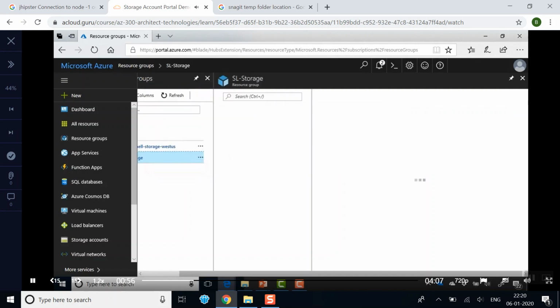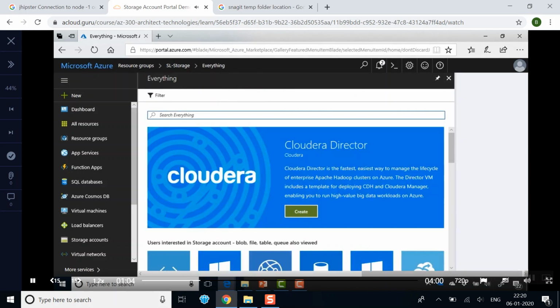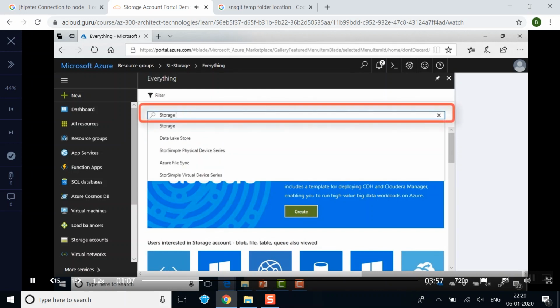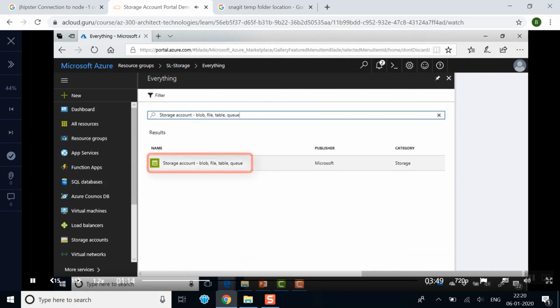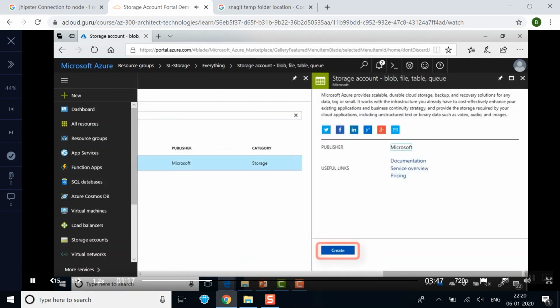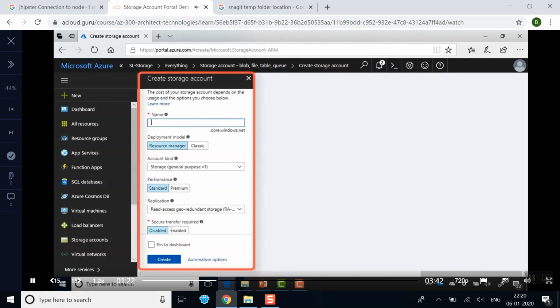Now we're going to that resource group and let's go in here and create a new storage account. So go ahead and select add. Type in storage account. You'll see it'll come up there, storage account, blob, file, table, queue, because that's what we can store in there. And go ahead and select that, create. And now we'll get the blade for creating our storage account.